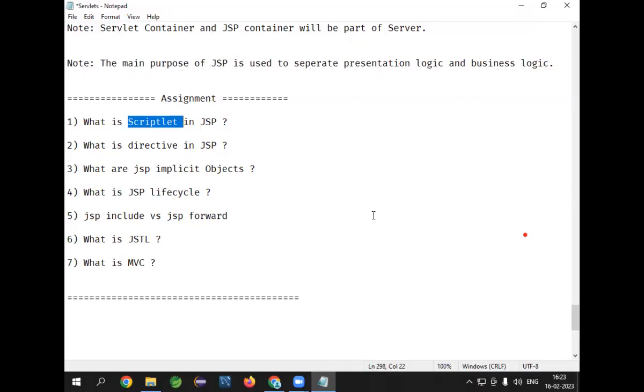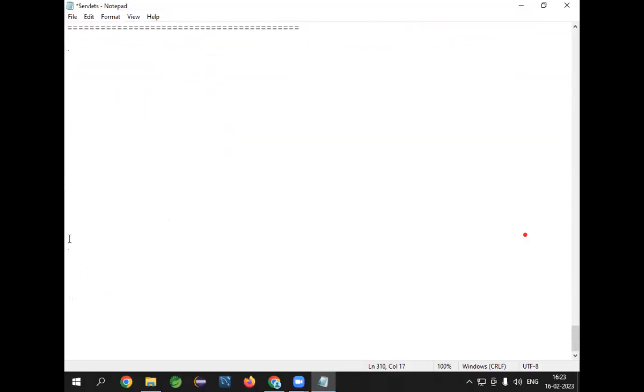First, I will explain MVC architecture, and based on that MVC architecture, we need to develop our applications. Clear, guys? Good. Now, first let's understand what is MVC. MVC stands for Model View Controller.